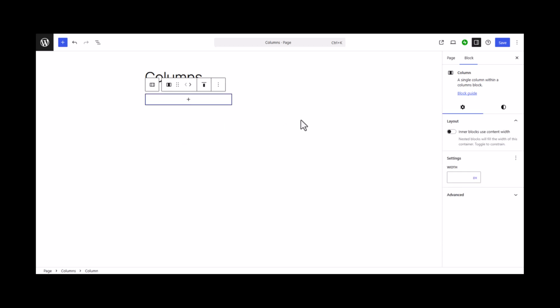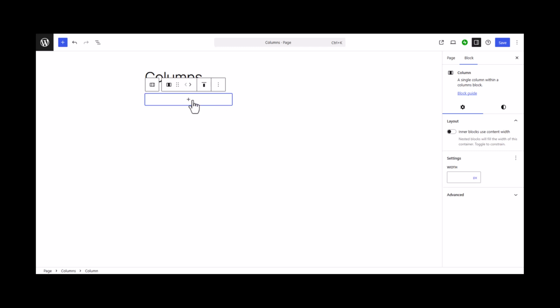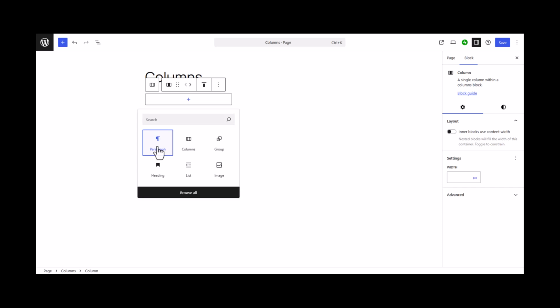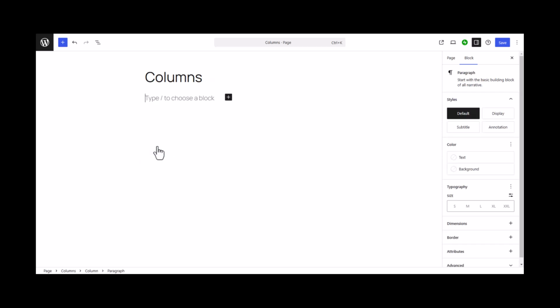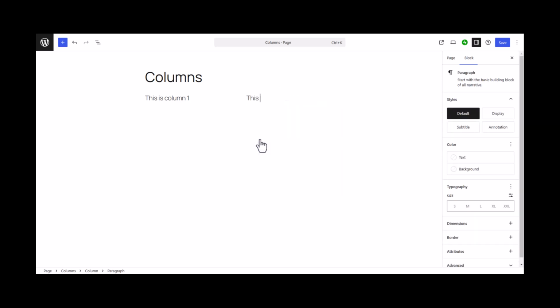So what's not initially obvious is that there are two columns here. Here's one, and here's the second one. What I usually like to do is immediately add some text here so I can see them. So we'll click on paragraph and we'll say this is column 1, and then we'll go over here, make it a paragraph, and say this is column 2. So now we can at least see where our columns are and be able to add different blocks to these columns.